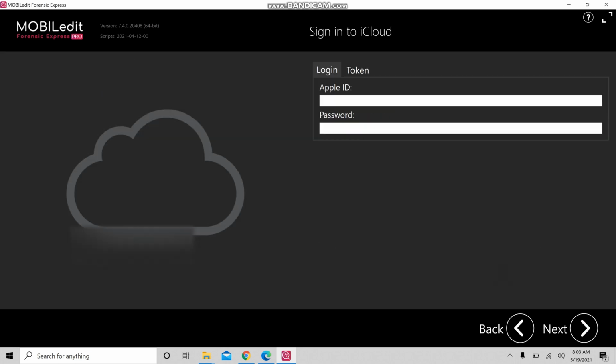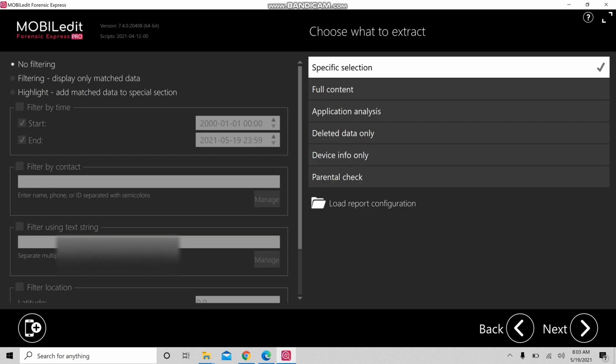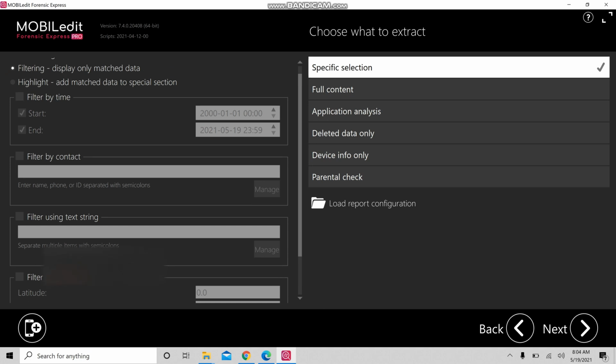We can connect iCloud. If we give the iCloud username and password, it's going to fetch all the iCloud information, and we can also generate a report. Now click on next. Here you see filtering, so we can filter by start date. If I want to know about this person from 2005 to 2021, I can do that.